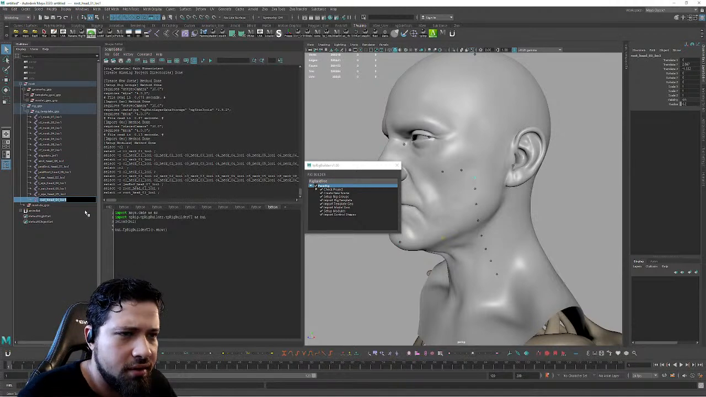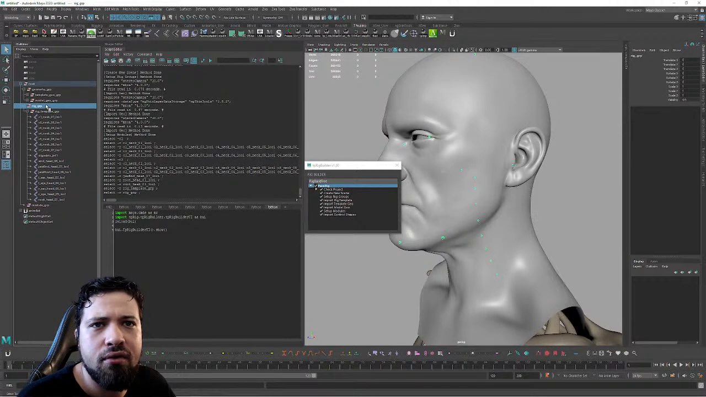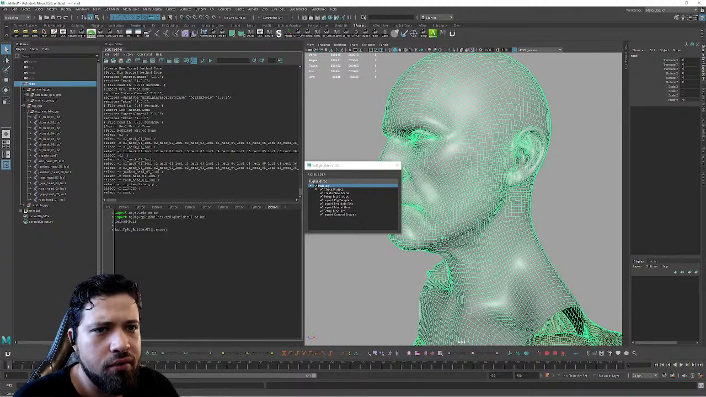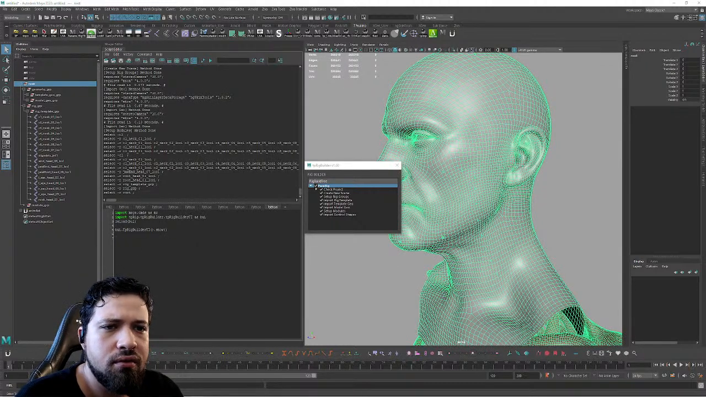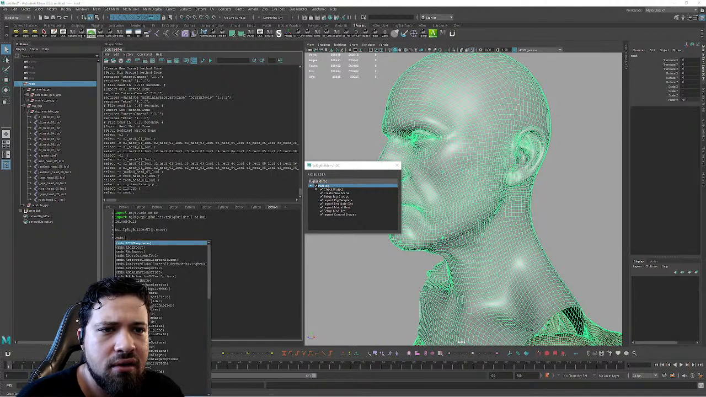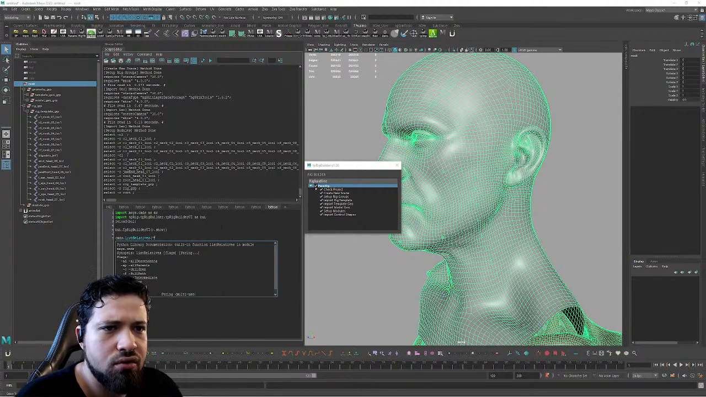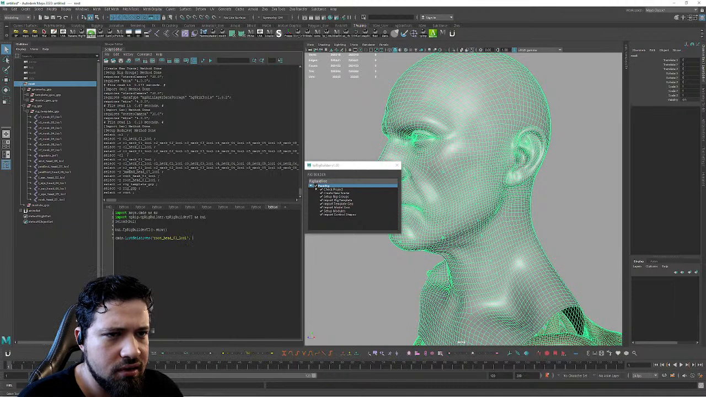So let's get this joint here. It is inside of a transform node. It is inside of another transform node, that is inside of another transform node. So let's go with cmds.listRelatives, and then we're going to say this joint, and then we're going to say all parents.